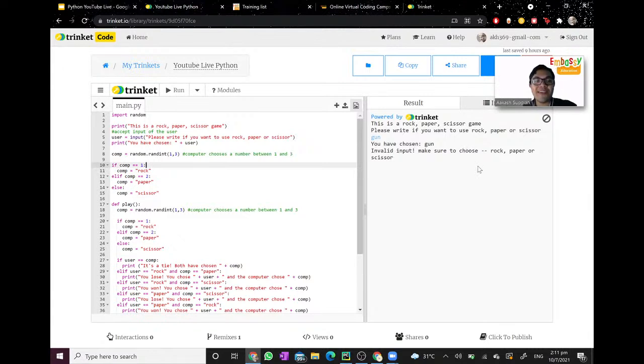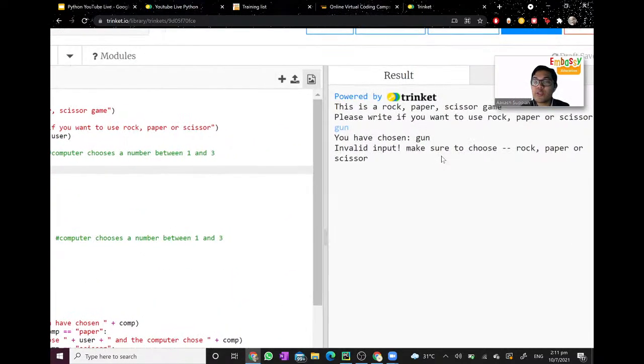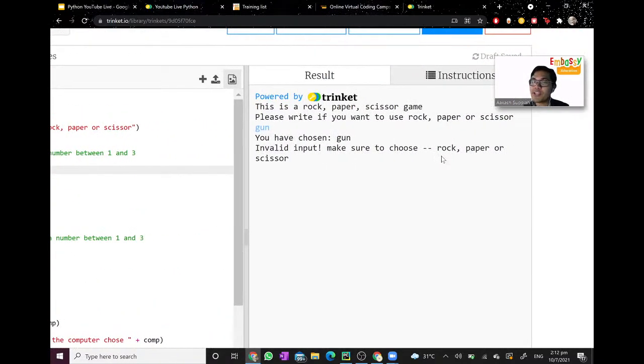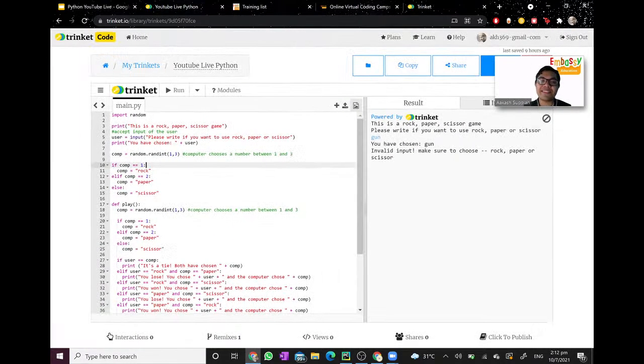So it only accepts the inputs of rock, paper, scissors. And if you actually do choose a different option, like gun, like I did here, then the computer will be like, wait, hold up, that's invalid. Please restart. Okay, so let's try again.